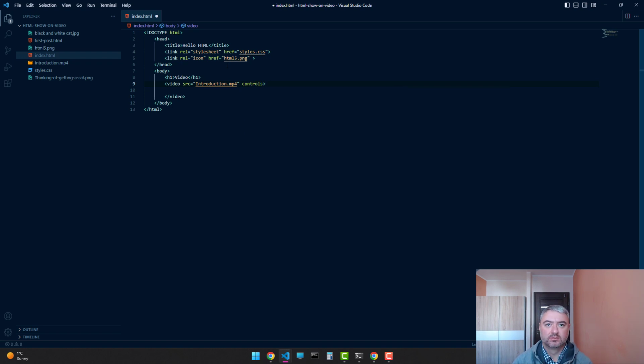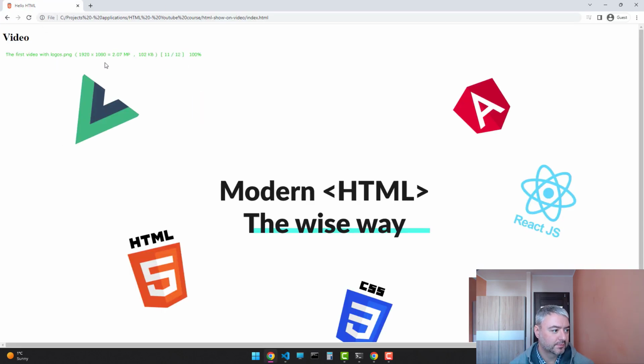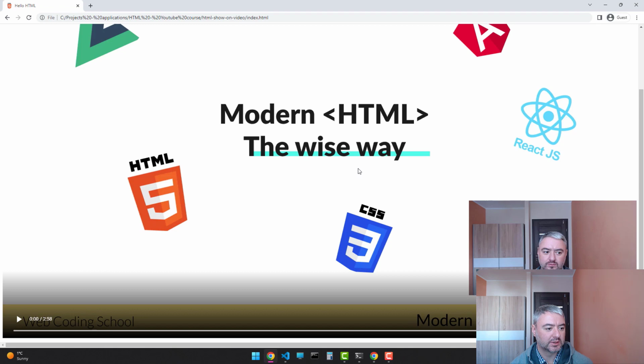Let's add another attribute, which is controls. It will add controls to the video on the page, to let the user play, pause, change the volume or mute. Let's save it and check how it looks. Alright, as we see, we have a video, we have controls at the bottom, and we can click play.